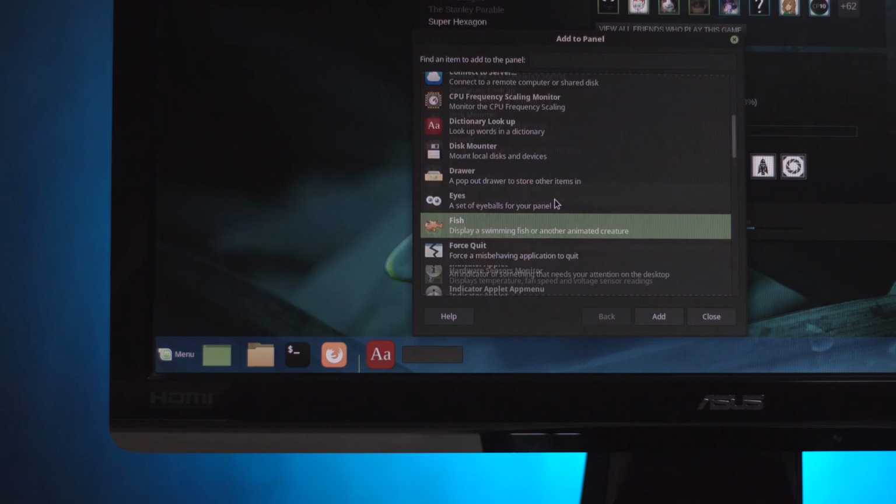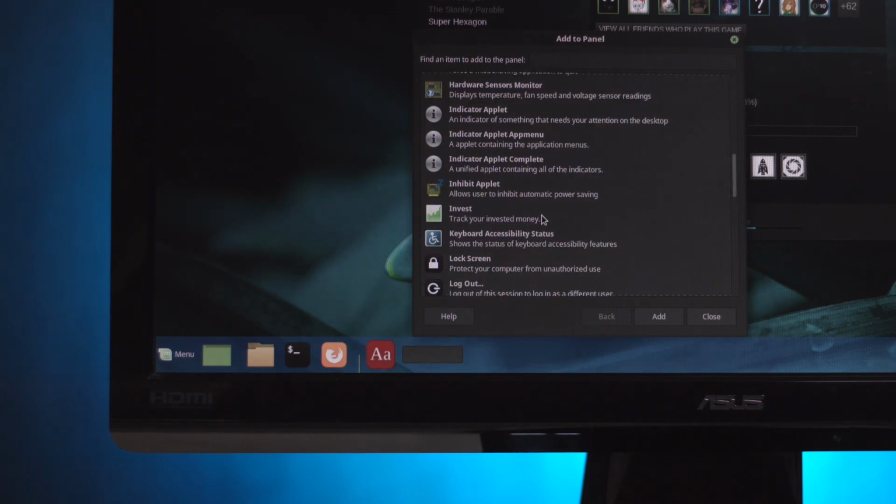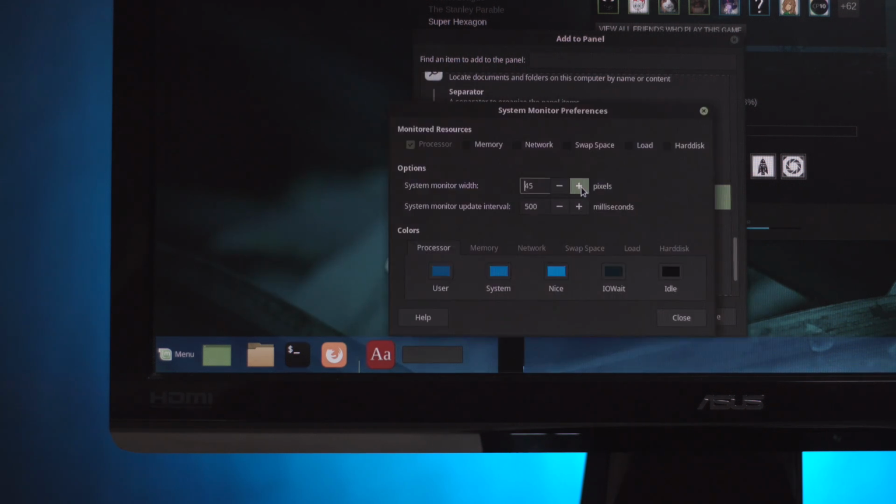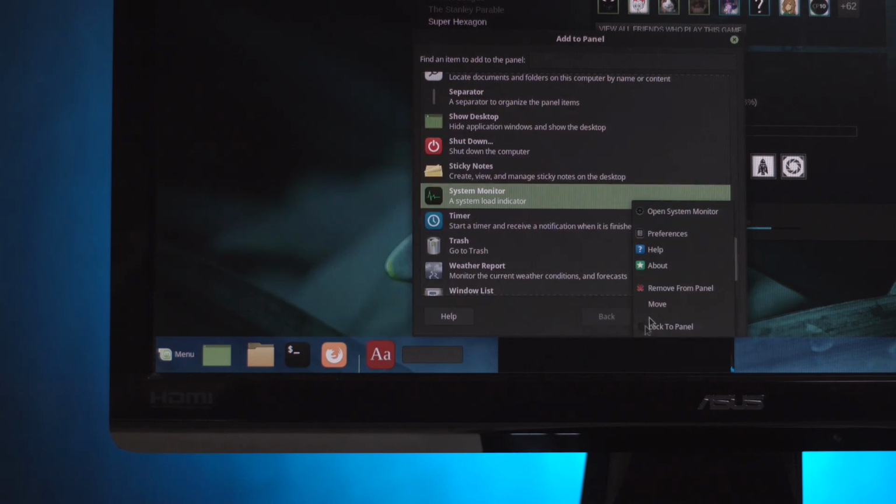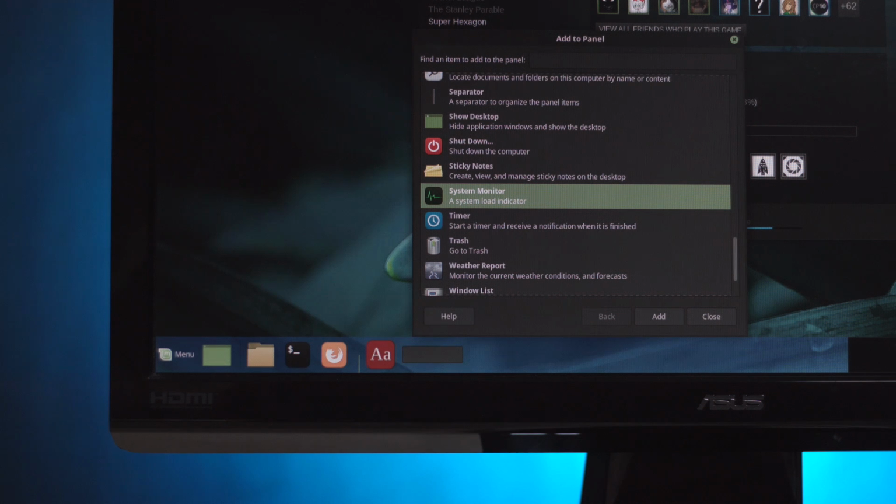Portal's still installing, so let's just keep having some fun with the panels here. System monitor, those are always fun, right? Let's make it wider. Let's move it, because you can reposition it. Yeah, just put it over here. Oh, well, you can't see it because I'm an idiot, but I'm just going to move the system monitor.